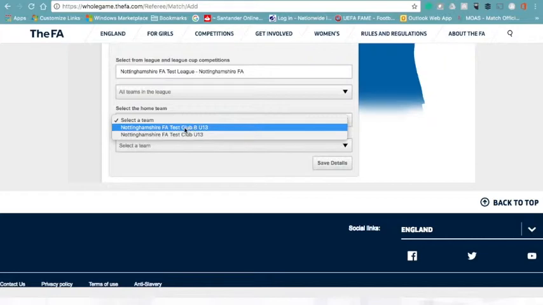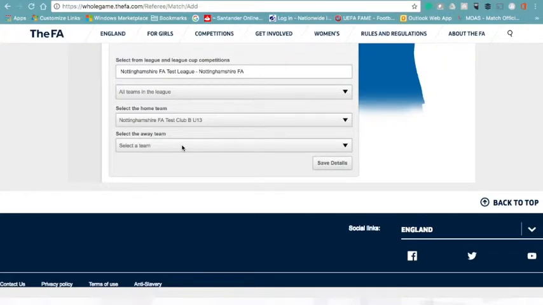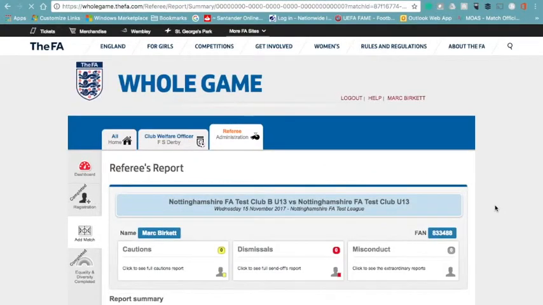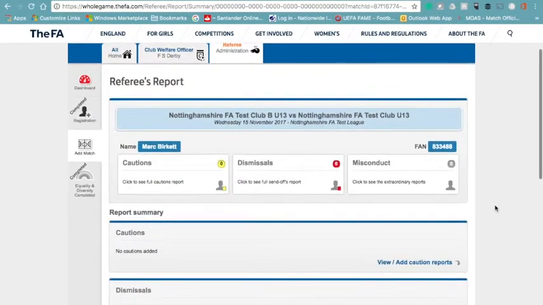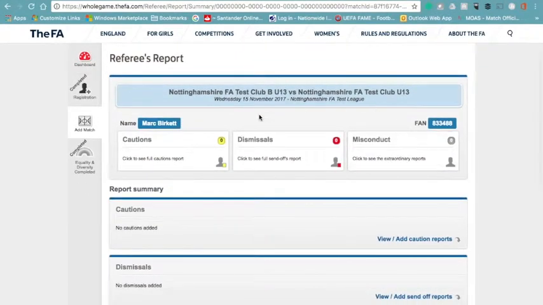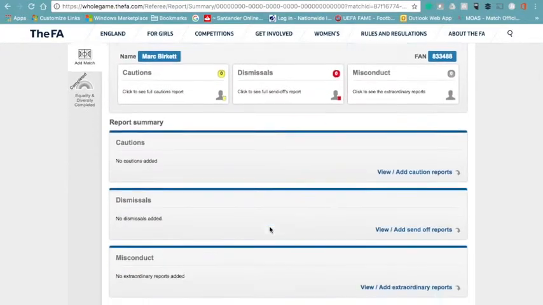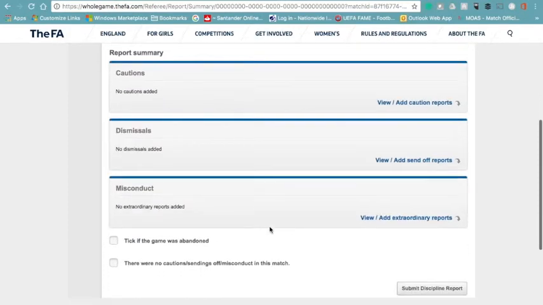So for today, we're going to have the Test Club Under 13s B against the first team. Click save. So this is the referee's report. As you can see, you've got your summary across the top: cautions, dismissals, so red cards, and any further misconduct. Underneath that, we've got the options to add the games, add the cautions, and so on from there.